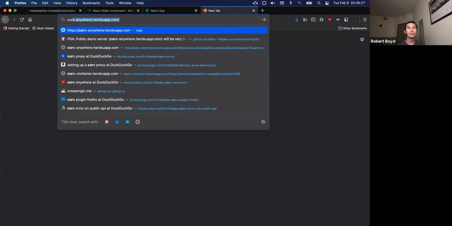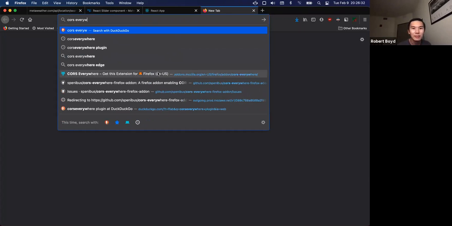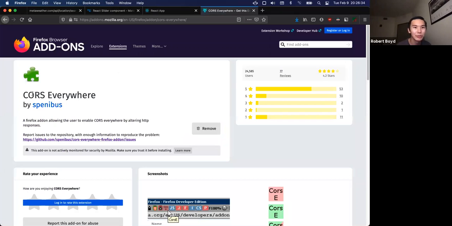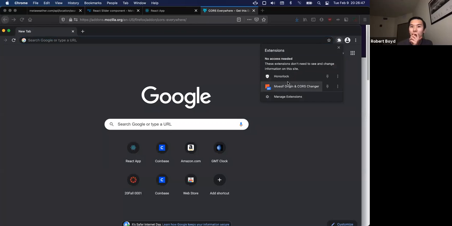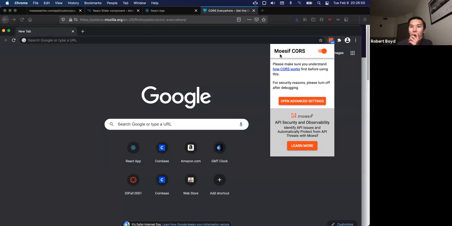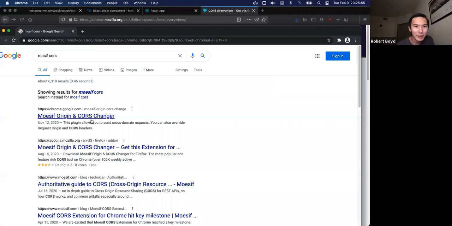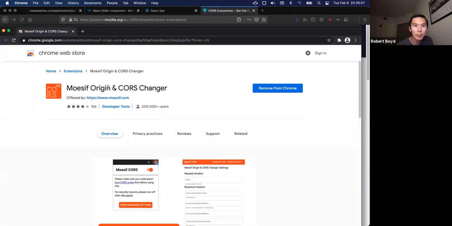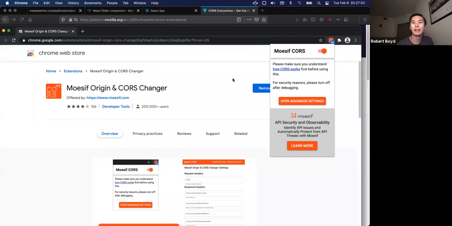So on Firefox, you need to grab CORS Everywhere. This is the one I'm using. If you install this CORS Everywhere extension, you should be good. If you're on Chrome, there's another one that I was testing earlier that was working. So let's open that up. Yeah, so if you grab this Moesif CORS, and there might be some other ones that work. These are just the ones that I happen to test. If you grab this, install it, and then make sure you enable it, then this will fix it.